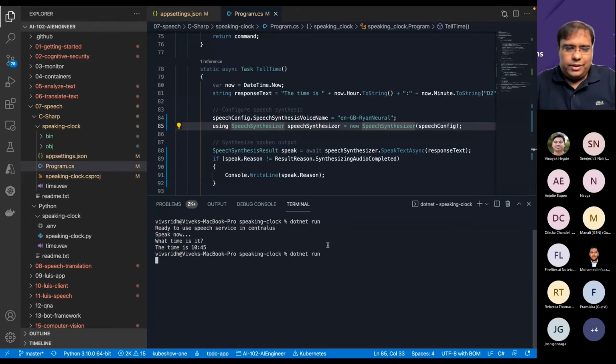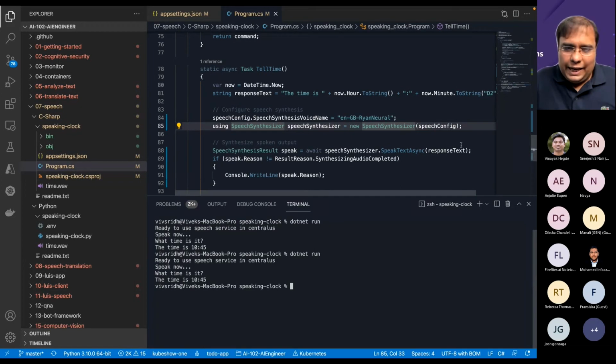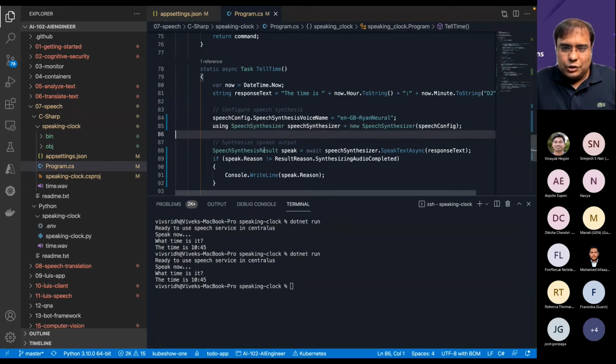Basic development. What time is it? The time is 10:45. So I'm hoping that people were able to hear, but it did come back saying the time is 10:45, and that's what this code is all about.